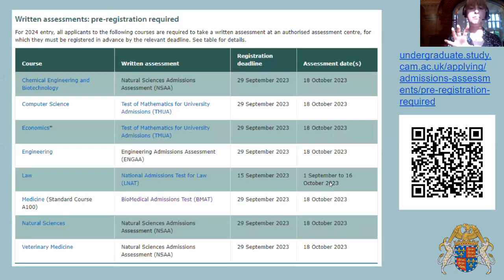So I've got a screen grab there from the admissions assessment pre-registration required. So these are the tests that used to be called pre-interview tests. So they come into play when we are selecting applicants for interview. We are looking for you to do really well in these admissions assessments.